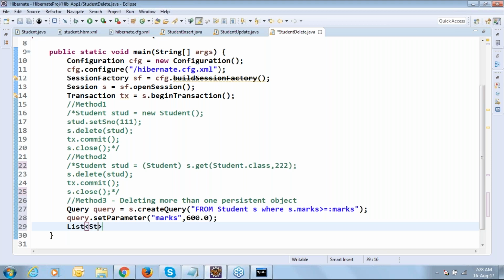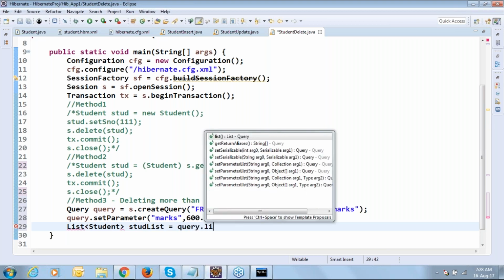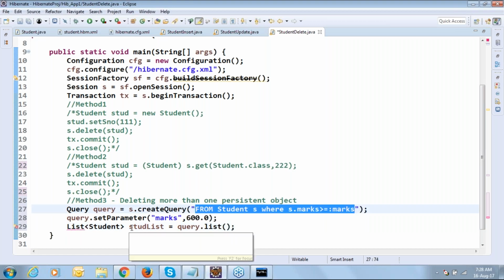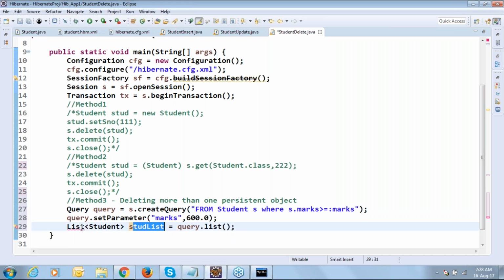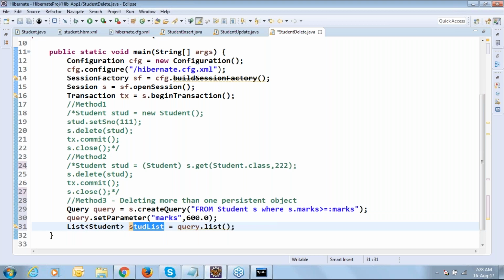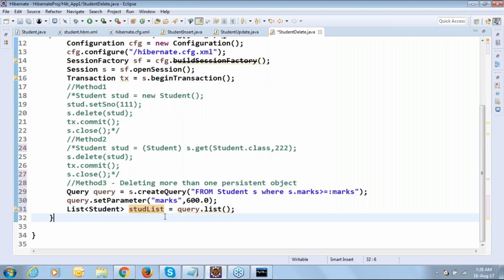List<Student> list = query.list(). When you call the method query.list, based on this query, whatever records we get will come and be stored into this student list object. It's a type of list where it can store only Student objects. So collections are used here.